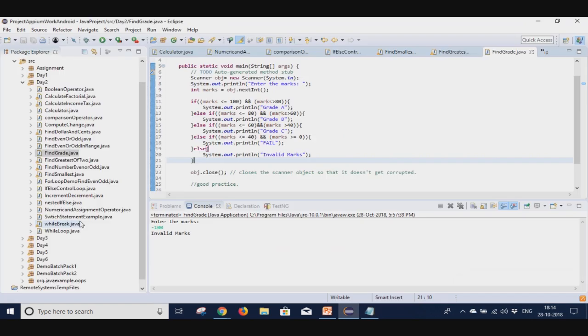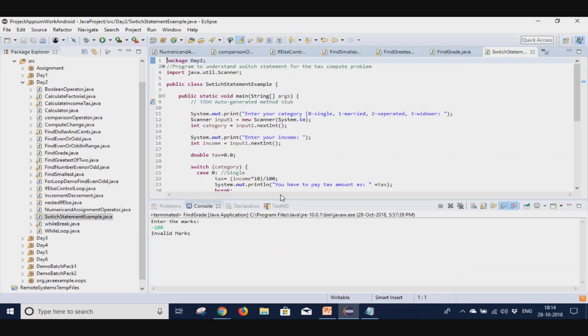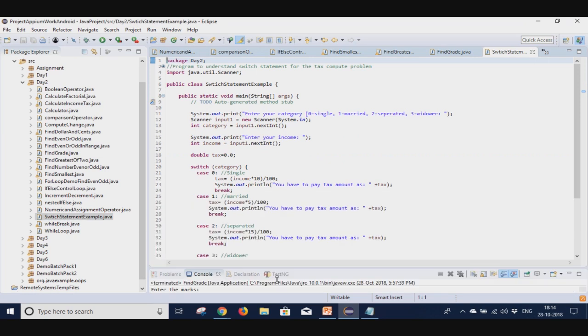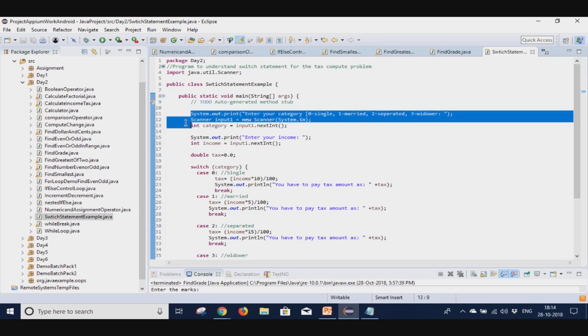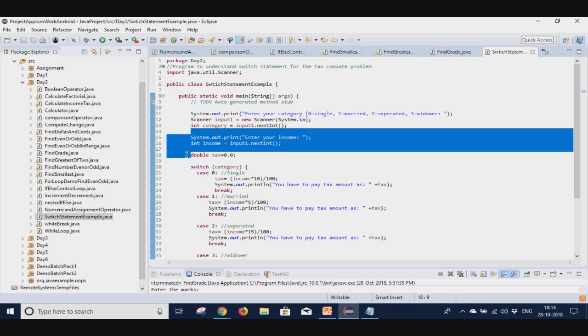So let us see an example of a switch statement. In this particular program, we have to enter our marital status. Based on our marital status, our tax will be calculated for an income. So what we ask from the user is to enter your category. Whether you are single, then you enter 0, married, separated or a widower, and your income.